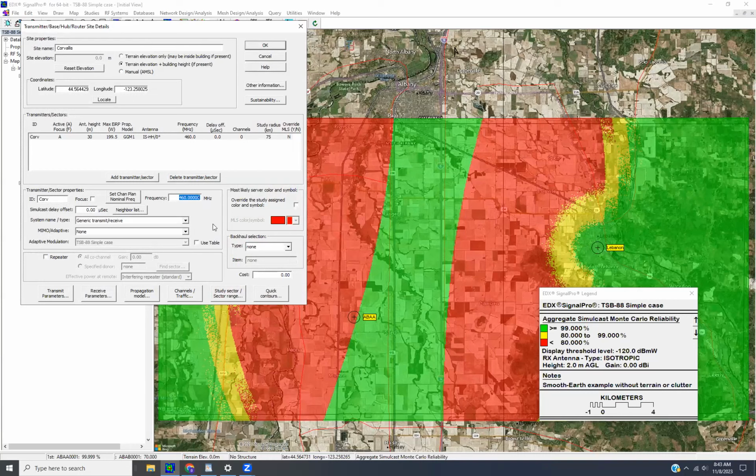There is not a limit to the number of different channels that you can have or the number of different sites that you can have within the study. Well, I mean, there's the practical limits of how many sites you can have in a SignalPro project still apply, but there's no special limit in the TSB88 studies about how many different frequencies it can be looking at, or how many sites can be in the study.